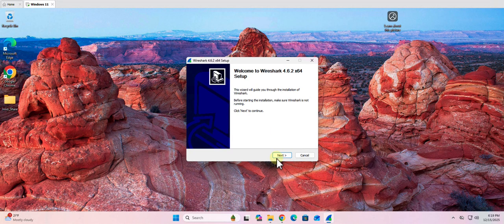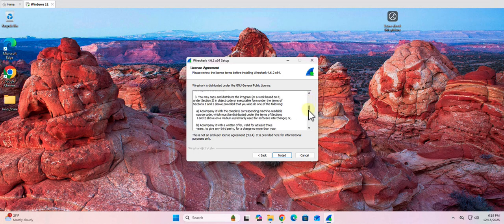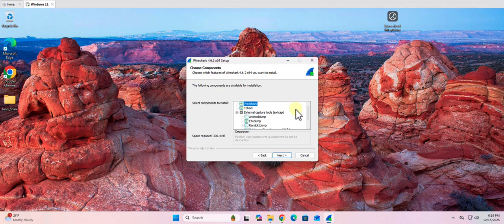Okay. Next, on this window here, it's just gonna show you the public license. You can read if you want, then click noted. Next, here you have the option to select whatever components you want to select. For instance, by default it's checked for Wireshark, T-Shark, and then there's other options here, UDP dump. So if you need these other options, just select them and click next.